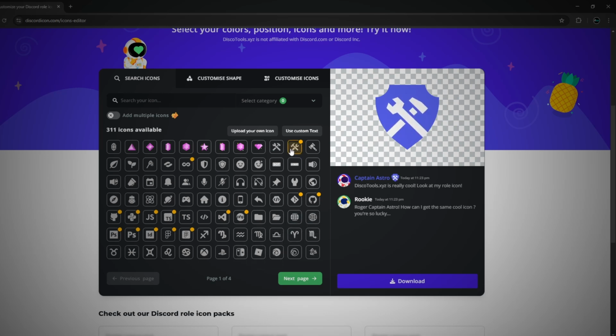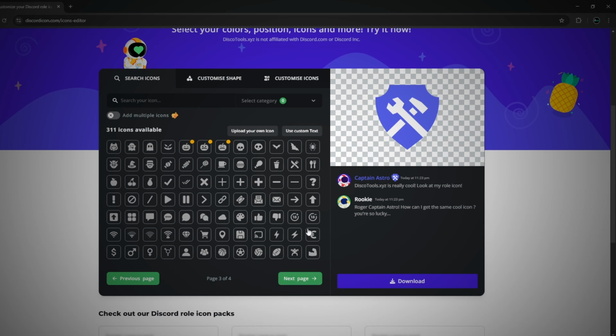We're going to do just a moderator symbol here. By the way, the ones that are yellow are probably for their premium version, so you won't be able to use those, but there are a lot of different options. There are also multiple pages of different symbols that they offer here.